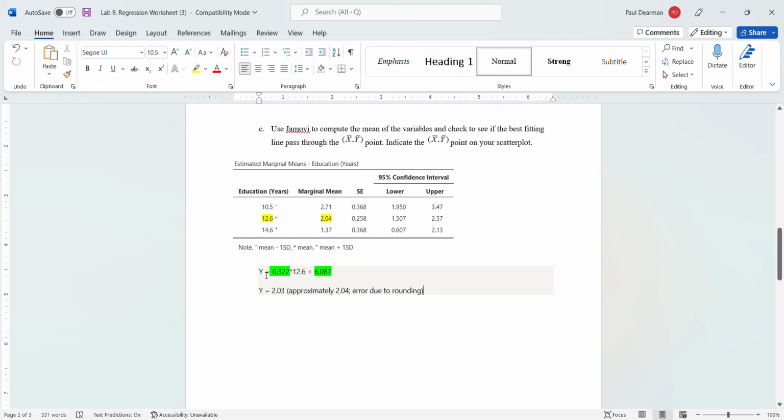Another way you could do that is you could write in the 2.04 here, solve this down step by step, and then it would end up saying 2.04 equals 2.03, and then you would just need to explain error due to rounding.